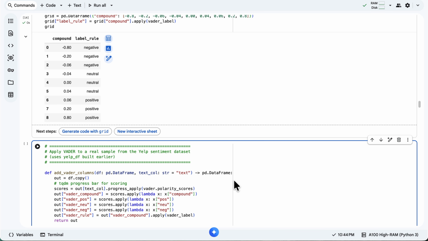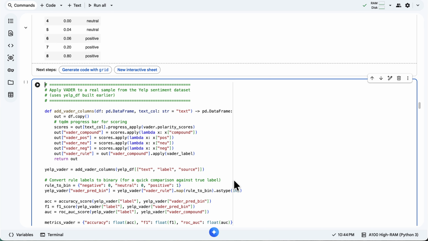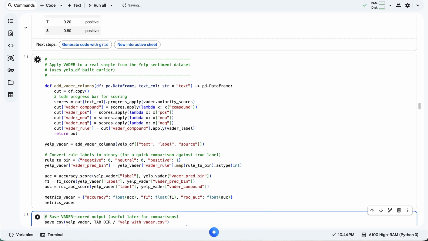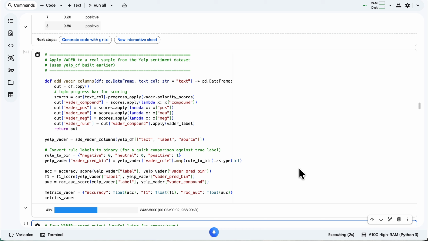Now we apply VADER to a real sample from the Yelp sentiment dataset. This step uses a progress bar while scoring because we are running VADER on many texts, not just a handful. After scoring, we convert the VADER rule output into a binary prediction so we can compare it to the true Yelp label. Notice what we do with neutral. For a binary comparison, neutral is treated as the negative class. That choice is practical for a quick baseline, but it is also one reason the performance can look weaker than you might expect.